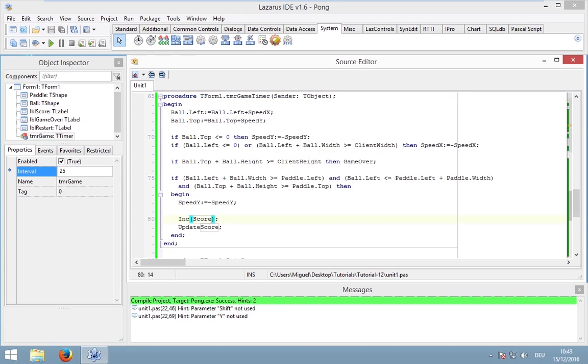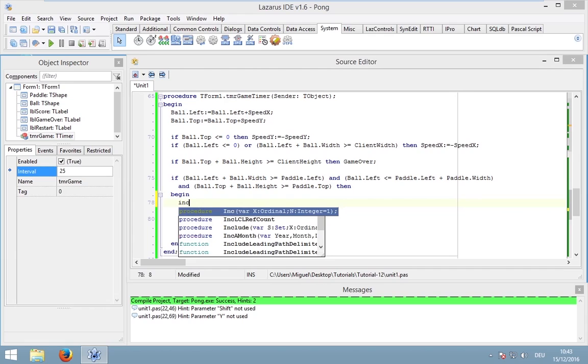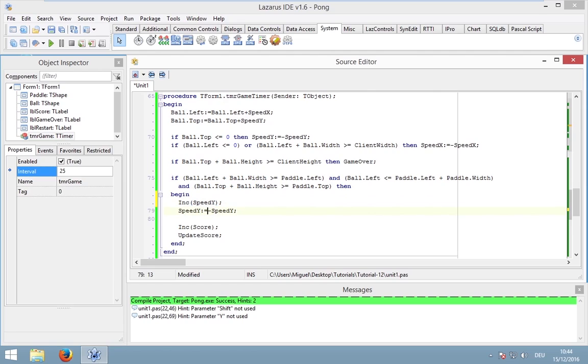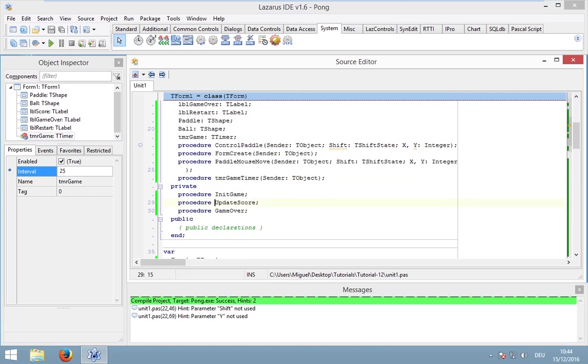Okay, now we need to increase our speed, and yeah, we kind of have to increase it before we make it negative, because here the speed will be negative, but we can even make it a bit more clean and write down a new procedure like increase speed.